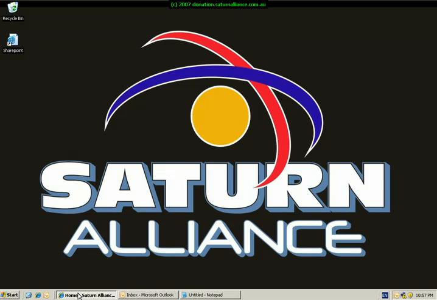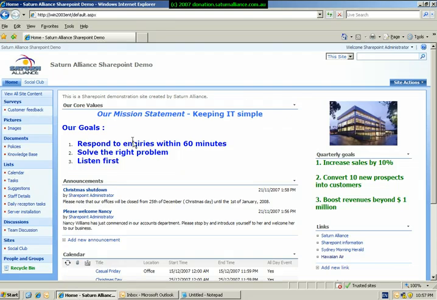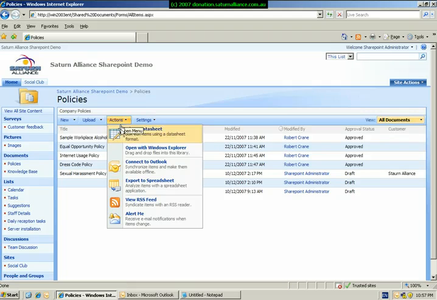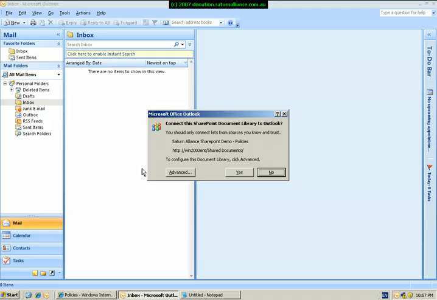In this video, we will have a look at the integration features available between Outlook 2007 and SharePoint 2007. If we bring up our SharePoint 2007 site, the first thing we'll look at is the integration with document libraries. We select our document library, in this case policies, and if we go to the Actions menu, we'll see an option called Connect to Outlook, which allows us to synchronize items and make them available offline. We simply select this, and with Outlook open, we'll get a message popping up asking us whether we want to connect with this SharePoint library.